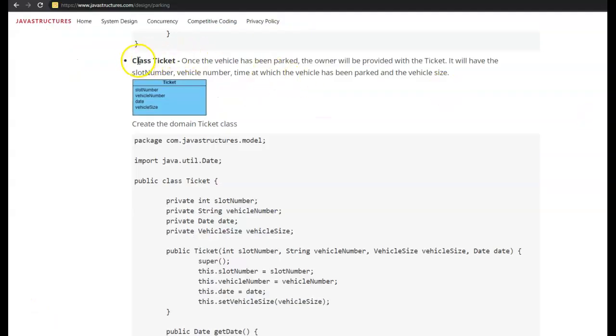The next domain class that we'll be creating is the class ticket. Once the vehicle has been parked, the owner will be provided with a ticket, and this ticket will have the following information. First is the slot number. This will represent where in the parking lot the vehicle has been parked. The next is the vehicle number. This is the vehicle details of the vehicle that has been parked. The date, this is the time at which the vehicle has been parked, and finally the vehicle size. So whether the vehicle is a two-wheeler or a four-wheeler.